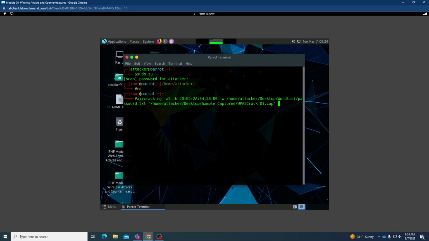Alright, so now that we typed it out, I'll explain what it means. Basically, right here, we're using aircrack-ng again, and this -a is a technique to crack the handshake, and 2 is the WPA technique. And -b, right here, refers to BSSID, and basically we're just replacing it with the BSSID of the target router.